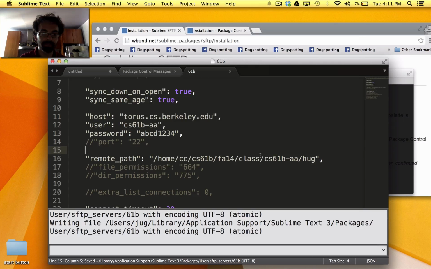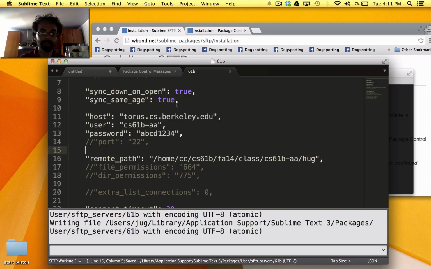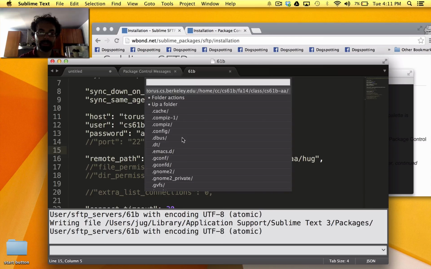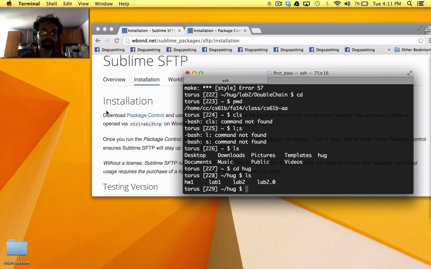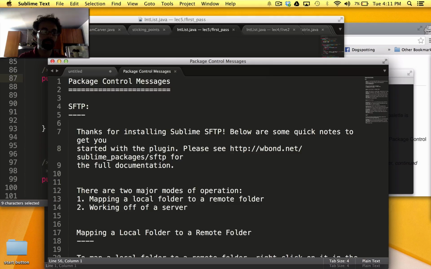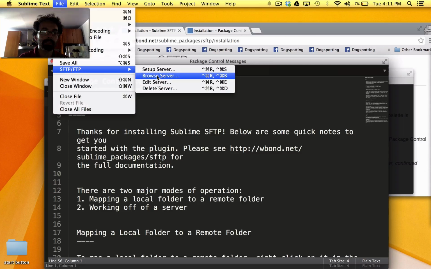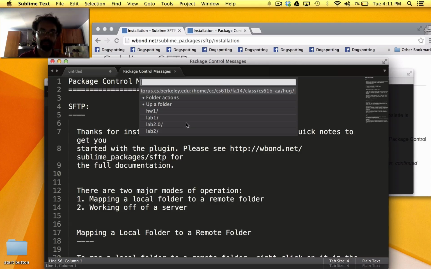Okay, save, really save. Okay, let's try again. Might have to restart the Sublime window. It really wants to be in here. Okay, well, let's restart Sublime. Okay, there we go. Now it's in this folder.